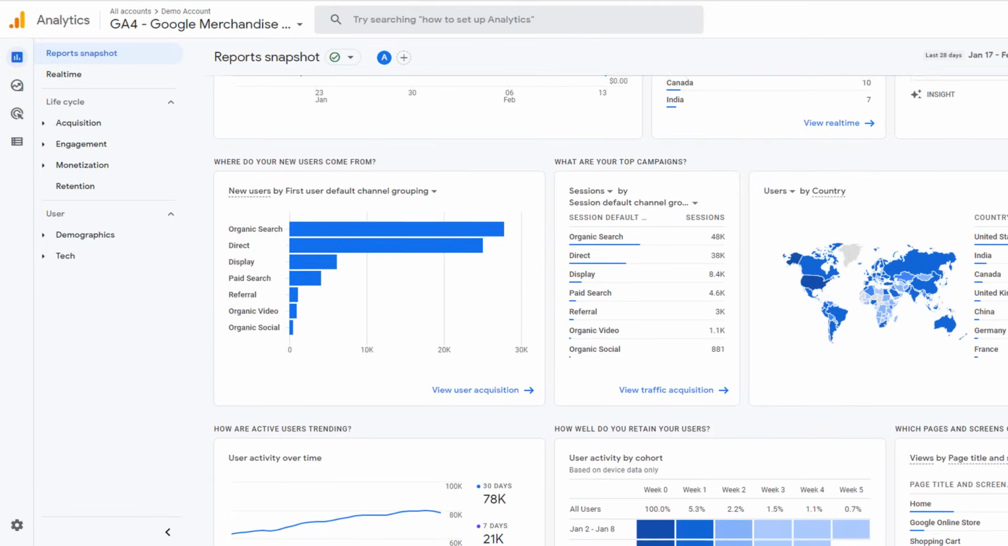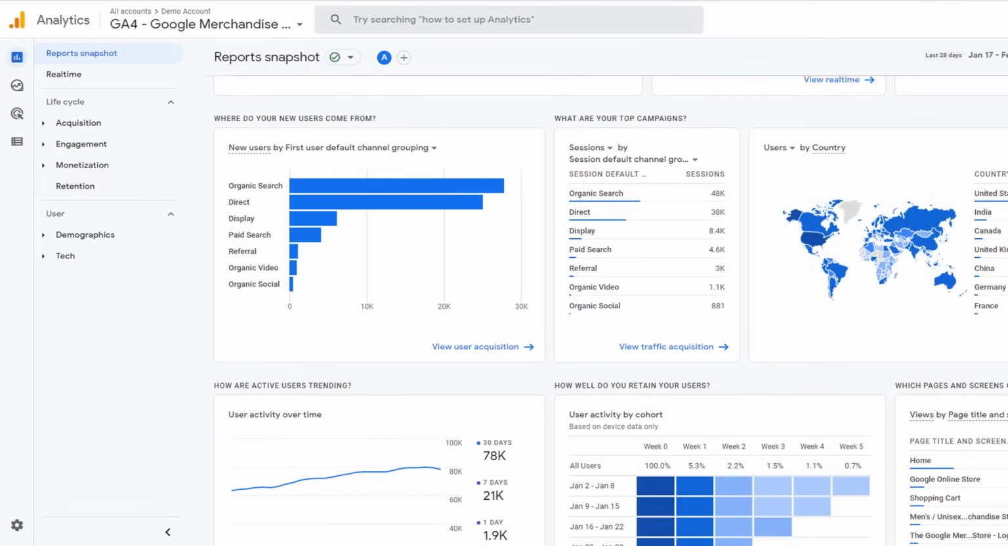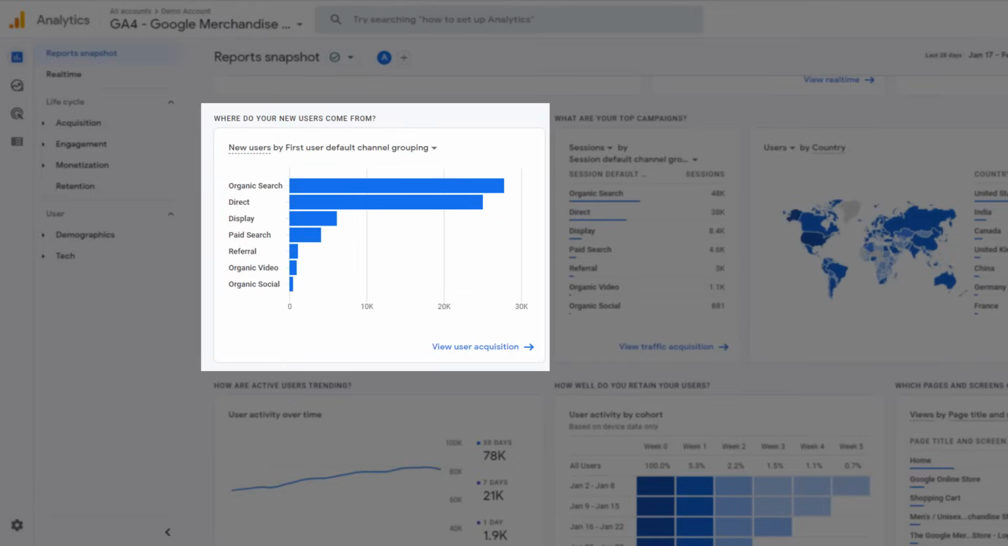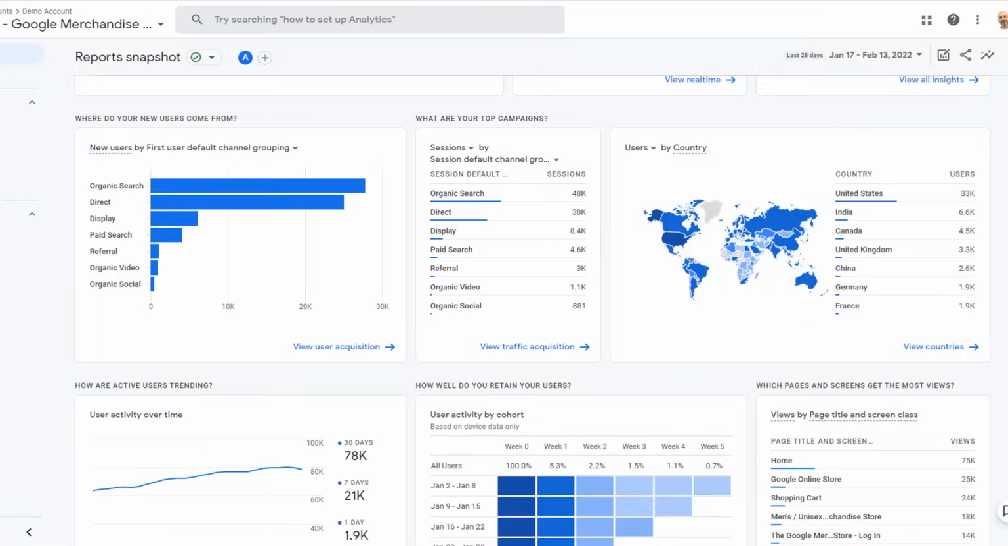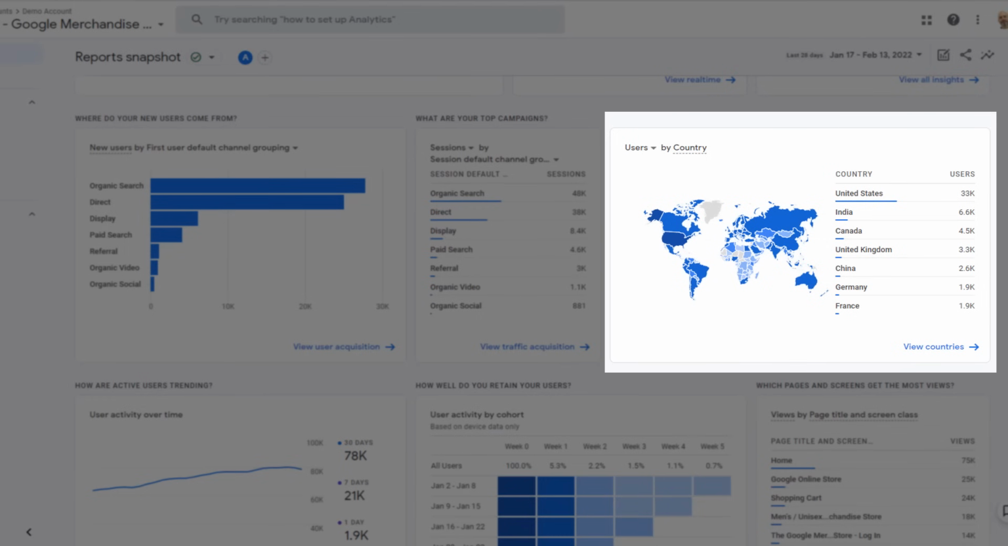Scrolling down will show you cards that are related to where your website traffic is coming from. In this example, it looks like this site is getting the majority of its new users from organic search engine results, followed by people entering the website address directly in a browser to access the site, which is what direct means, then display advertising, which are banner ads, paid advertising, and so on. This is very useful as you can instantly figure out which channels work best for you. You'll also see a summary of your campaigns as well as the geographical location of the users.